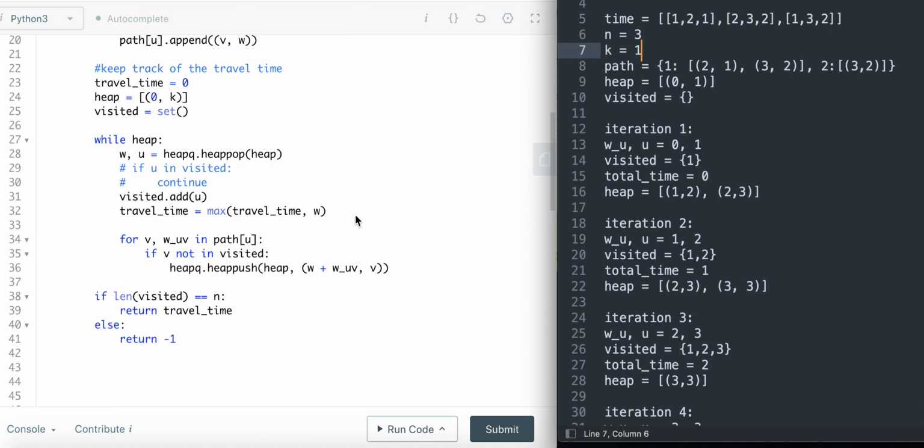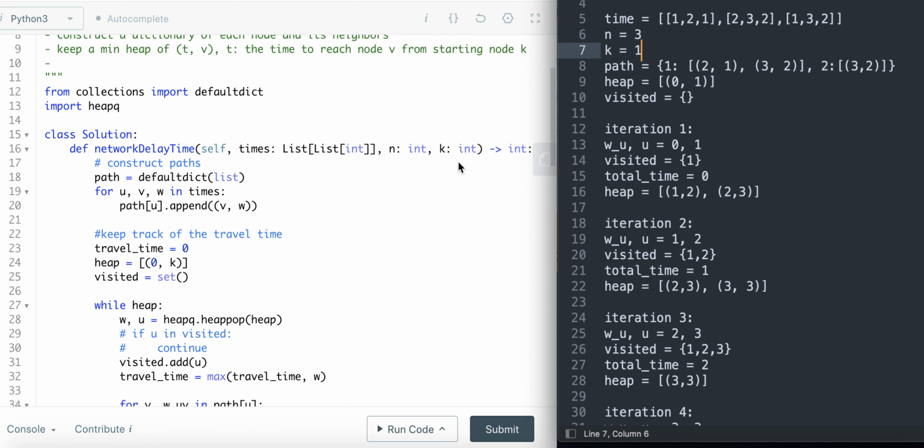So in that case, from node 1 you can travel to node 2, and the travel time is 1. From node 1 you can travel to node 3, and the travel time is 2. And then from node 2, you can travel to node 3, and the travel time is 2. So in that case, you create the dictionary path correctly, so we finish checking those 3 lines.